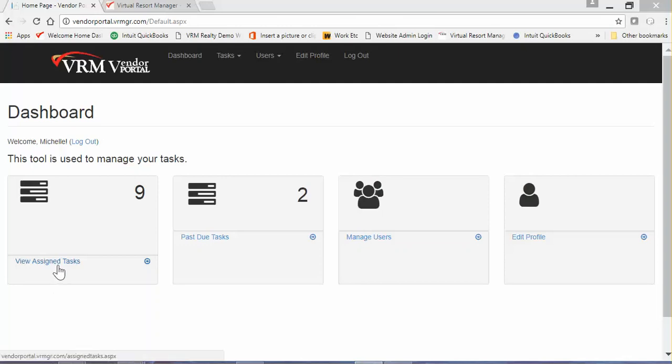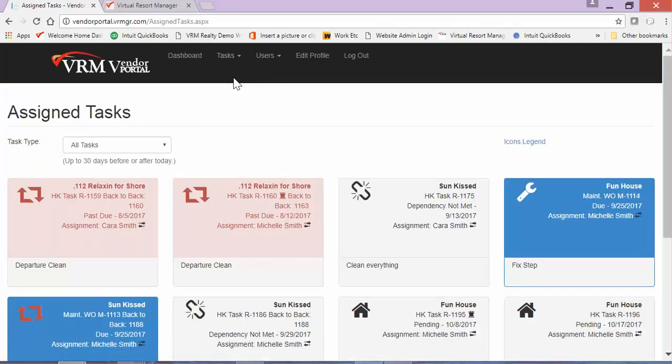They can either click on the View Assigned Tasks icon, or they can select Assign Tasks from the Tasks drop-down menu. This will allow the vendor to see all the tasks that are currently assigned to them, regardless of which one of their employees the task might be assigned to. This is just one main screen the vendor can log into to see all tasks they are responsible for. This will include the past due tasks as well as those that have been completed.